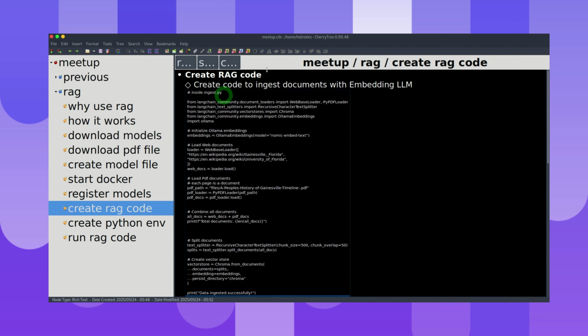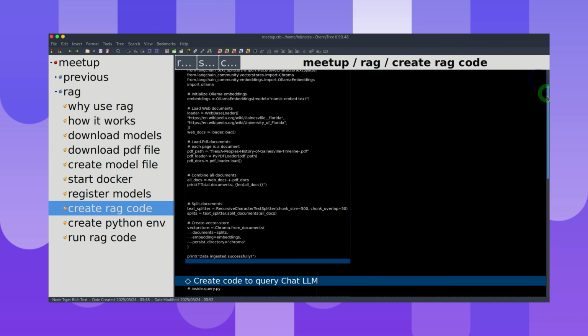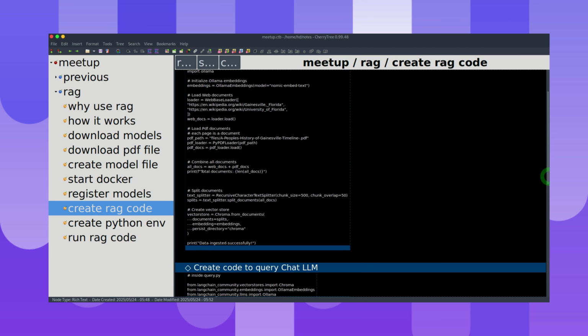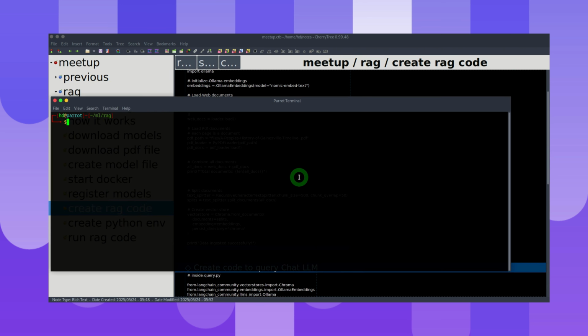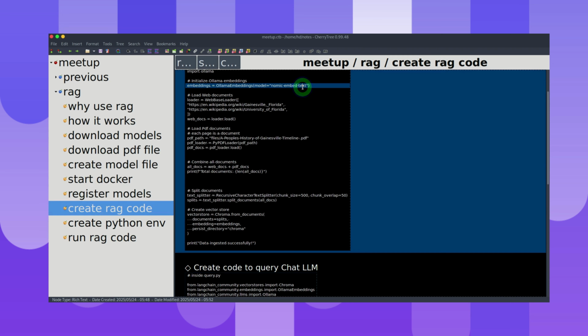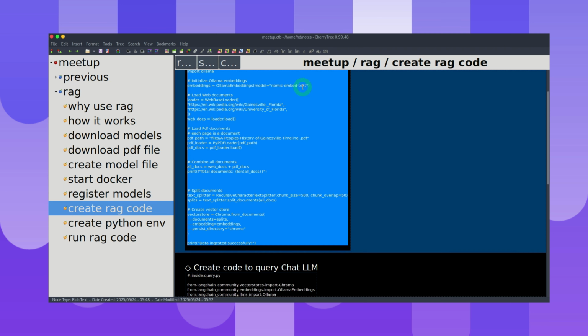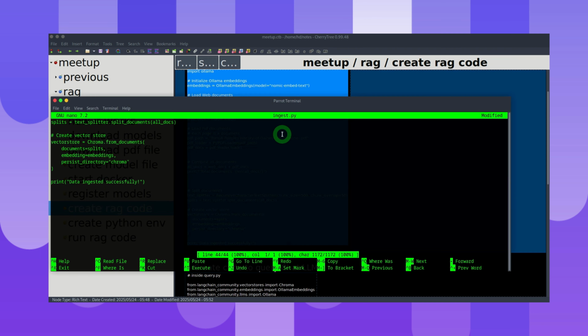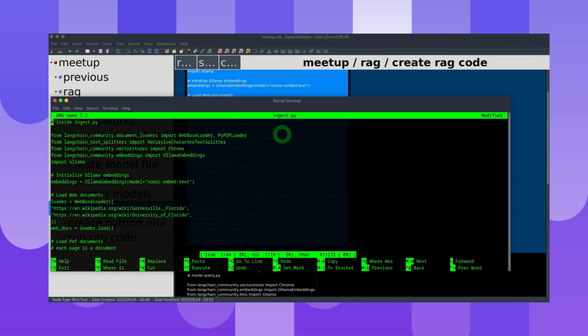So this is our ingesting code. And then the next step is to query. Let's do that. I'm going to create this file here using nano, so nano ingest.py, and I will copy my code for ingesting and paste it here. Let me walk you through what's happening. First, we start off by loading LangChain and Ollama, and then this references the embedding LLM.